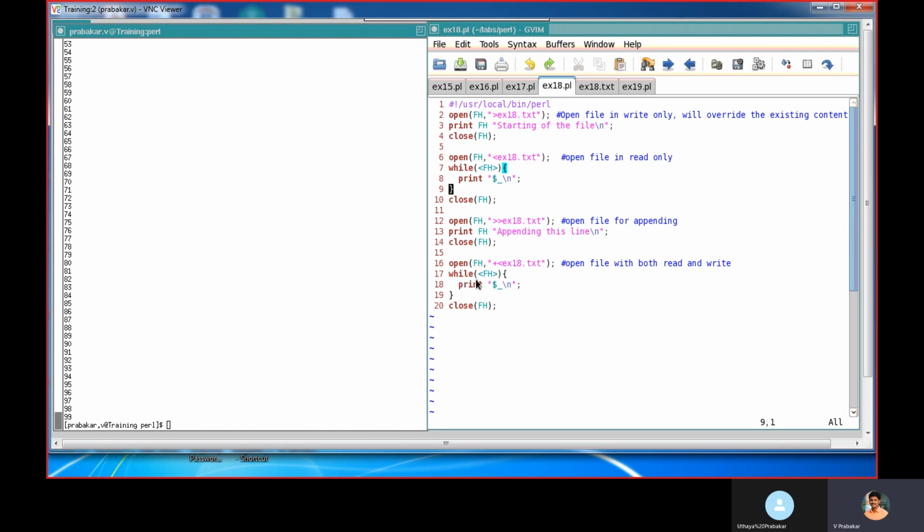So it will happen two times. First start of line will be there and appending this line will update the existing one. So it will happen for two lines and it will print both the lines. Let's check this one.